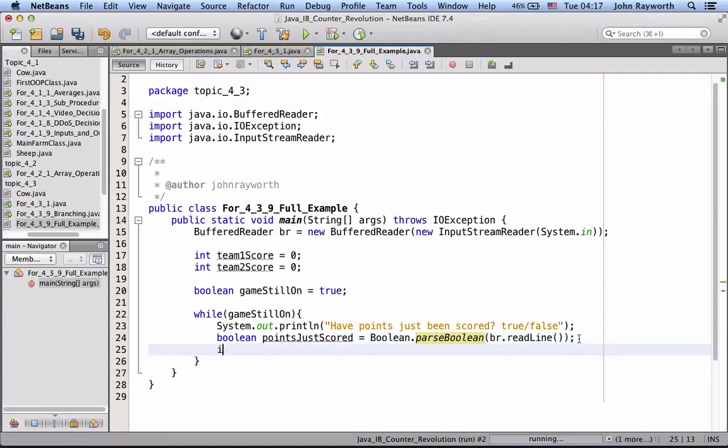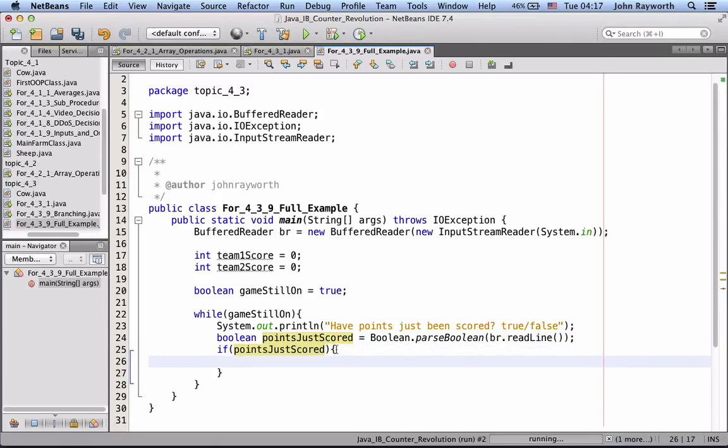So, if points just scored, then the next question will be, well, which team scored them? And what we want to type in, we'll say team A or team B. Type A/B. I think they'll understand that.